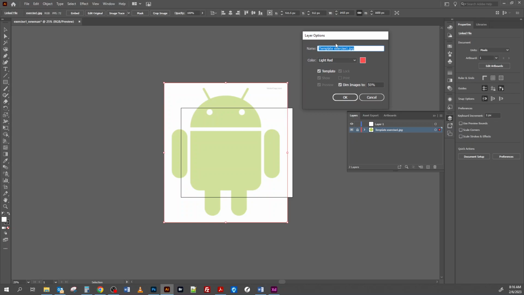And while you're in here, take a look. This is where the name came from. This is the color assigned to the layer. And this is the reason why it's a template. This is also why it's dim or less opaque. It's 50%. So you could change those, or you can actually change any layer into a template just by checking this box. All right.